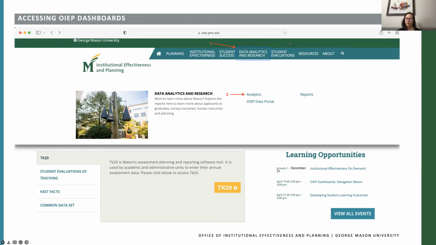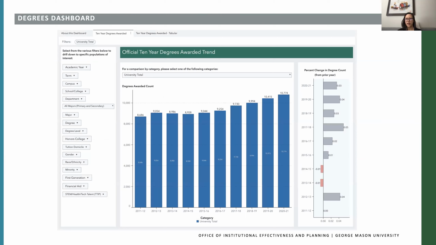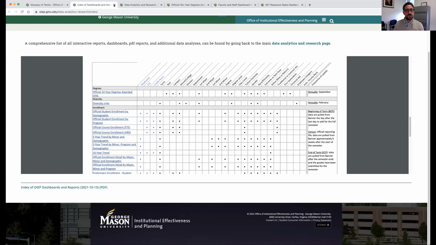So for today, we'll start with reviewing the degrees dashboard, and Matthew will be reviewing that here. Yeah, thank you very much, Lisa. This is what the degrees dashboard will look like. Let's take a look at this in real time on the website, just to show you some of the functionality that we have with the degrees page.